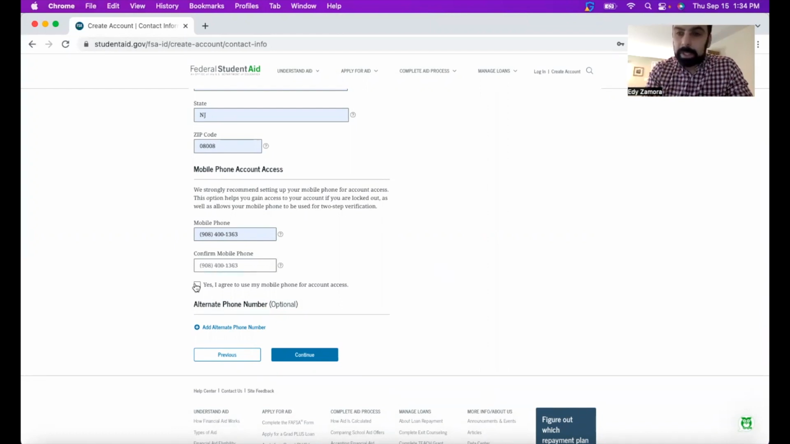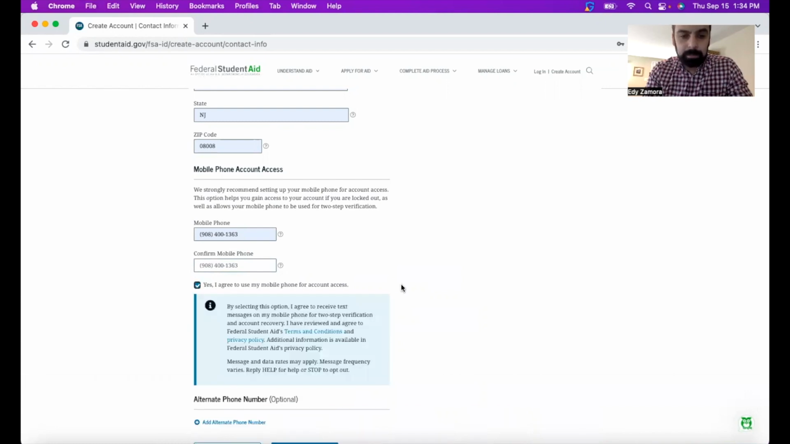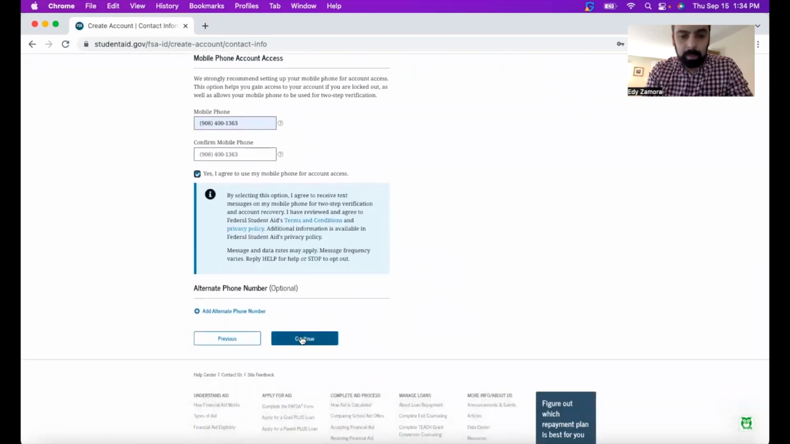So, we'll click here where it says, yes, I agree to use my cell phone for access, okay? We'll click on the yes box here. We'll move down a little bit now, and then we'll click on the continue box.